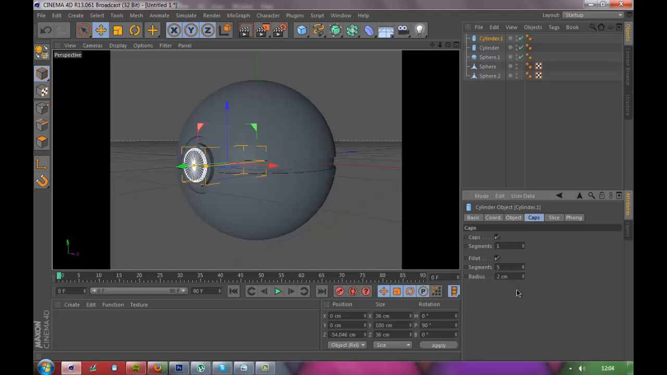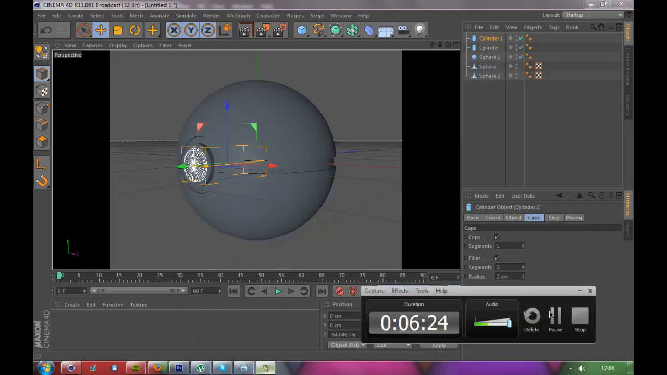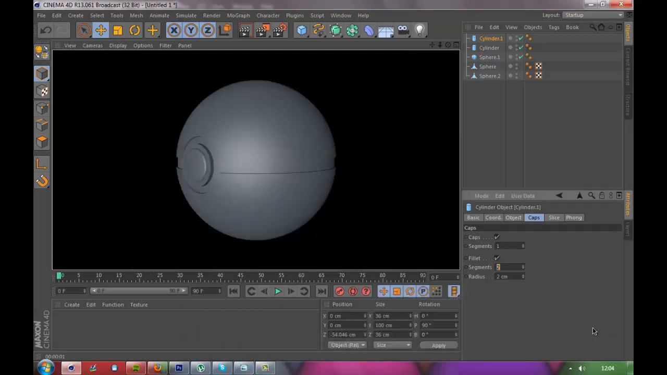This is what we're going to want. And if you want to, you can change the segment to a 2 as well, to give it a more rounded off edge. Okay, so I'm going to quickly render this to show you what it looks like. Right, just going to pause this and I'll render it. This is what we've got at the moment, okay?